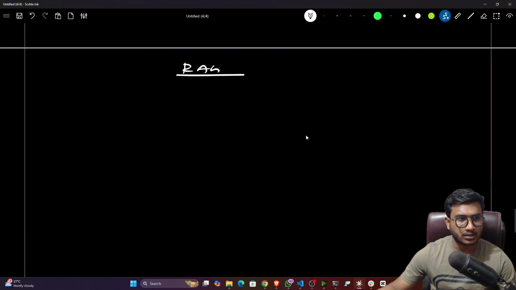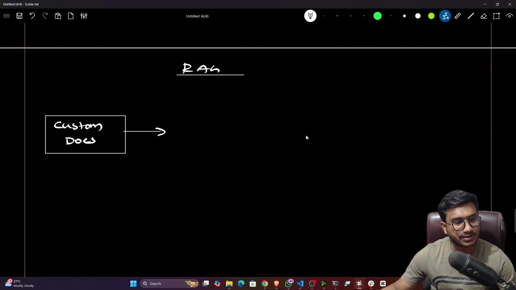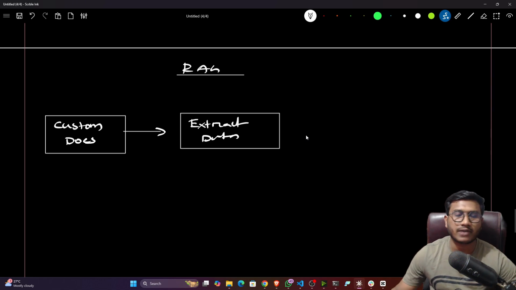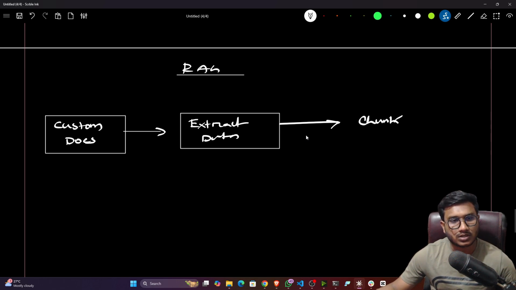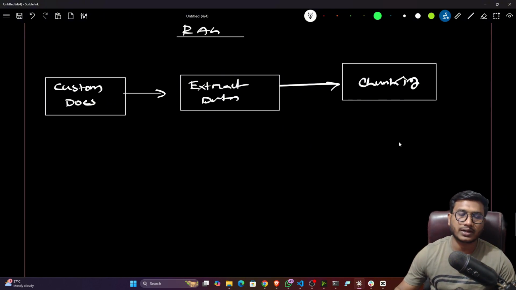So guys, we'll be implementing one advanced RAG management. To implement the RAG, let's say you have the custom documents. First of all, we'll try to extract the data from the documents. Let's say you have a PDF file, documents file, or any kind of file format. You have to extract the data. Then after that, we'll perform the chunking operation. Why chunking? Because you know that LLMs have some limitation. Every model has some input limit. So that's why we have to create smaller chunks.